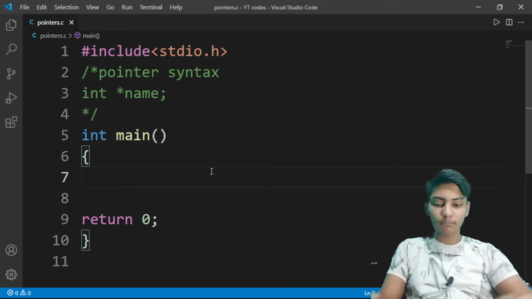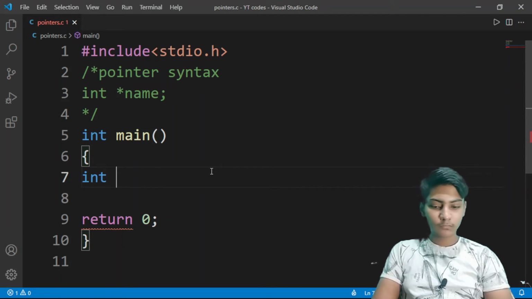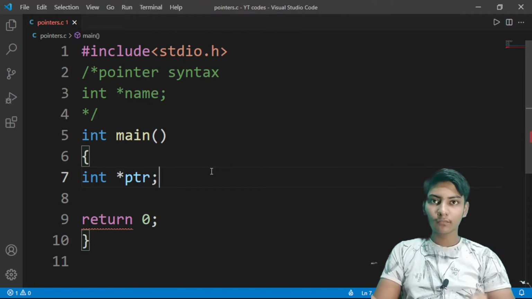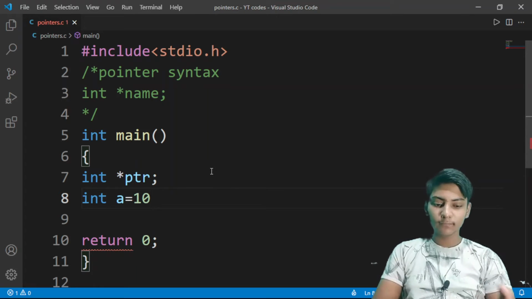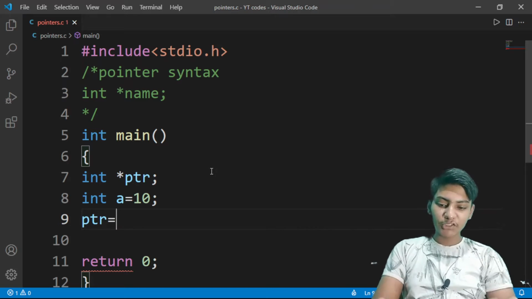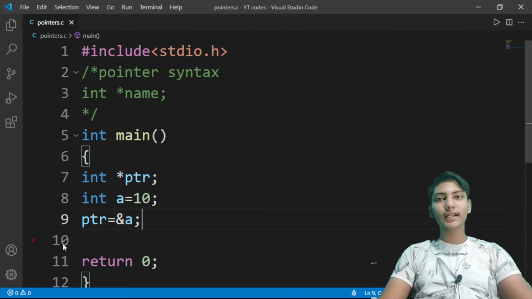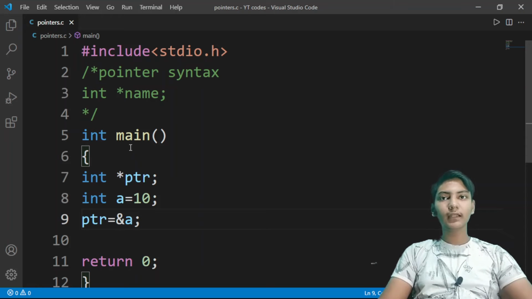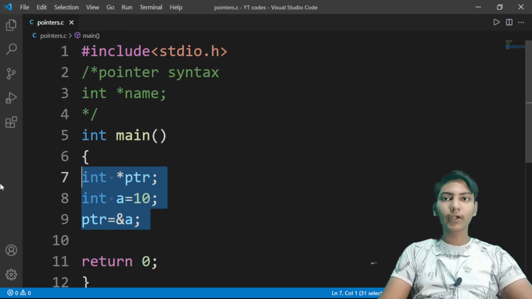Let me make a pointer here, int *ptr, and let me make a new variable also, int a = 10, and ptr = &a. That means ptr is the address of a. That means the pointer is the address of a variable. So this is the pointer example.